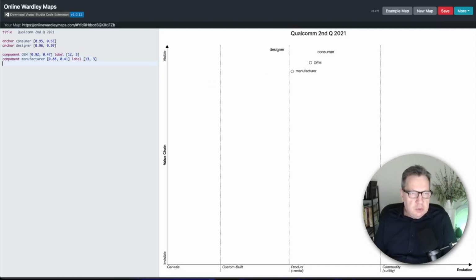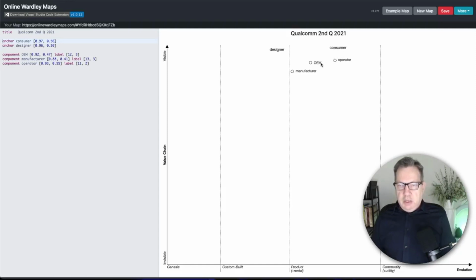We also have this user called an operator, which is really the operators of these wireless networks. So we're basically, as you can see, filling in the various people that, you get the consumer. The consumer deals with operators. The operators are dealing with OEMs and they're dealing with manufacturers, and OEMs are probably feeding into the manufacturer part.